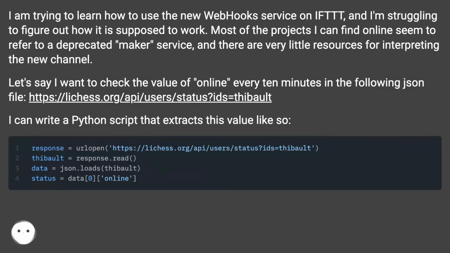Most of the projects I can find online seem to refer to a deprecated Maker service, and there are very few resources for interpreting the new channel. Let's say I want to check the value of online every 10 minutes in the following JSON file, this URL. I can write a Python script that extracts this value like so.